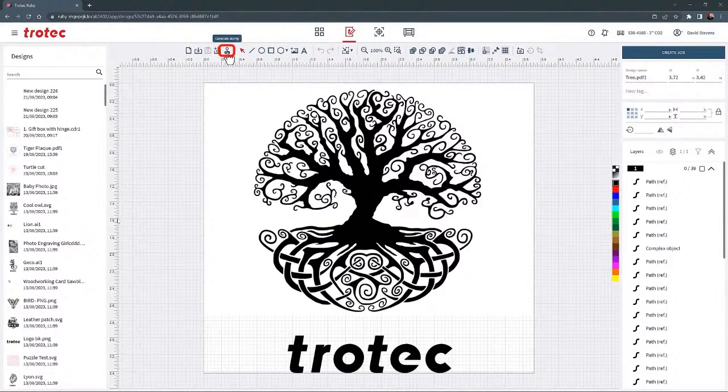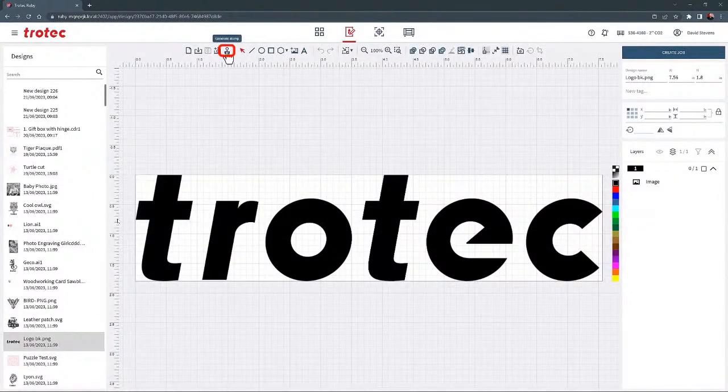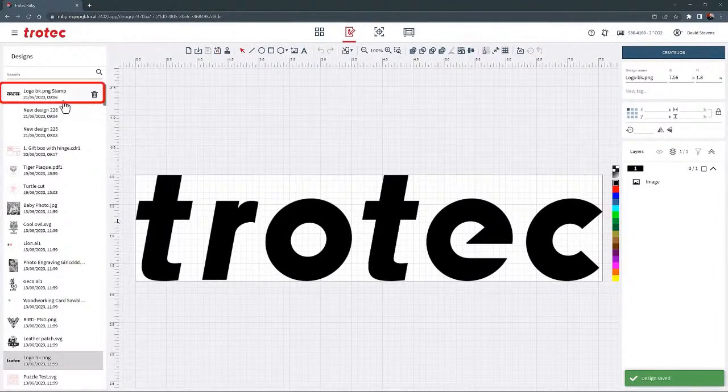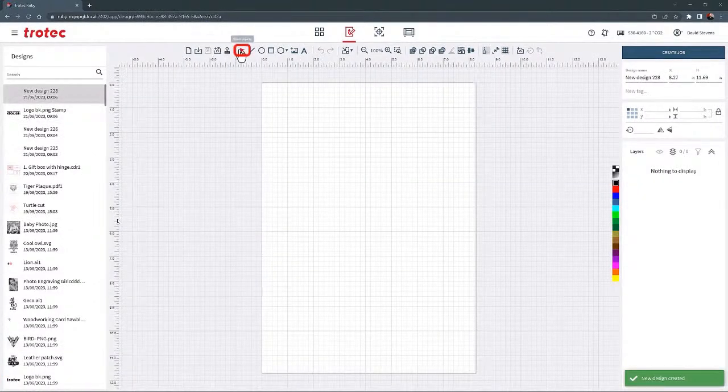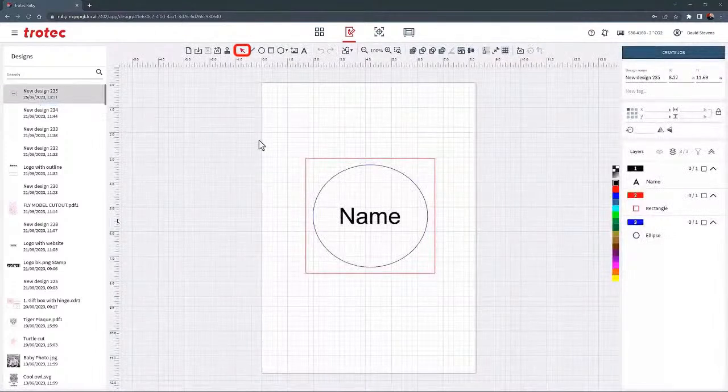Rubber stamp mode converts a design into a mirrored and inverted rubber stamp file. When this button is selected, the chosen design is converted and saved as a new separate file in the design list, leaving the original file unchanged. The selection tool is used to select objects on the screen. Use this tool to choose highlighted components by moving the selection tool over the designs.